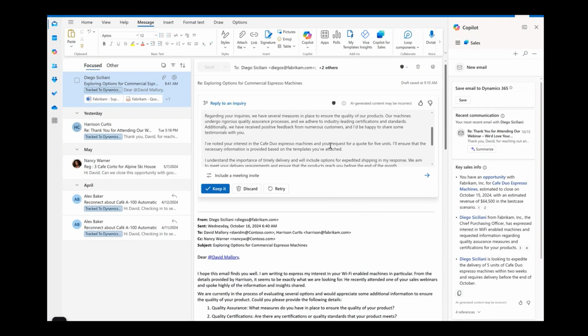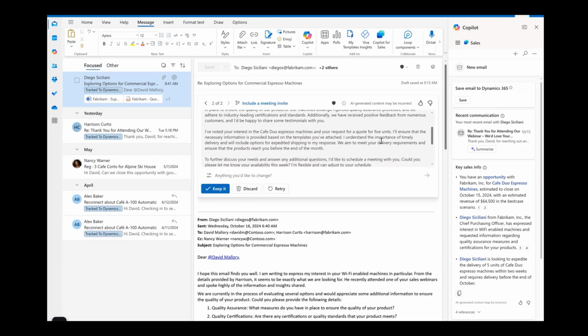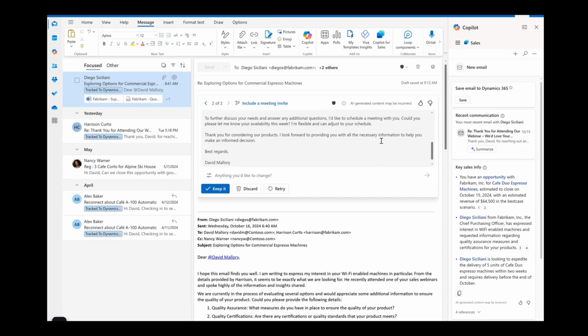And at any point, I can make changes and add to this reply as well. So for example, let's say that I want to include a meeting invite in this reply. I'm going to go ahead and tell Copilot to add that to my response here. And you'll notice here that Copilot has revised my email response to include a suggestion for us to schedule a meeting. Now, if everything looks good, I can go ahead and send that out.